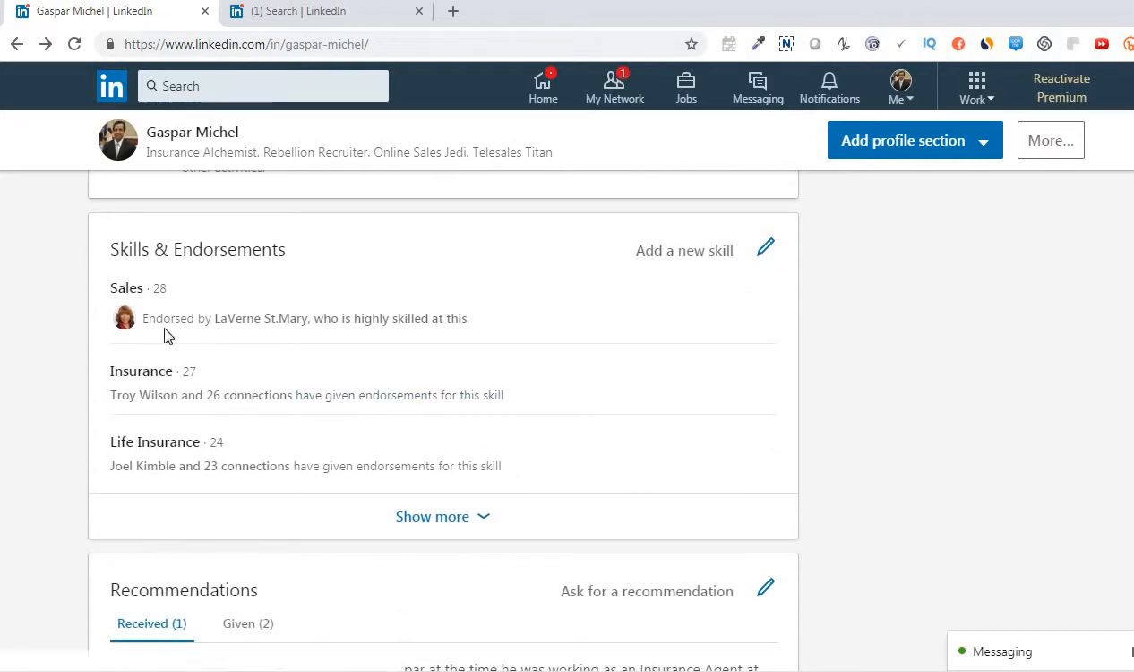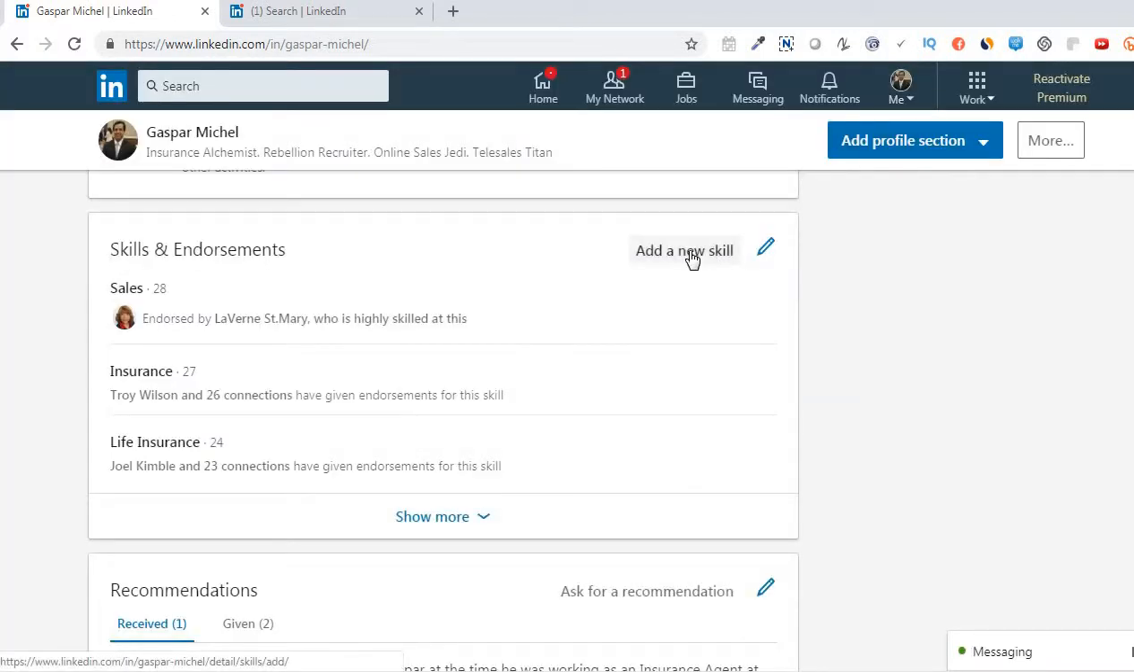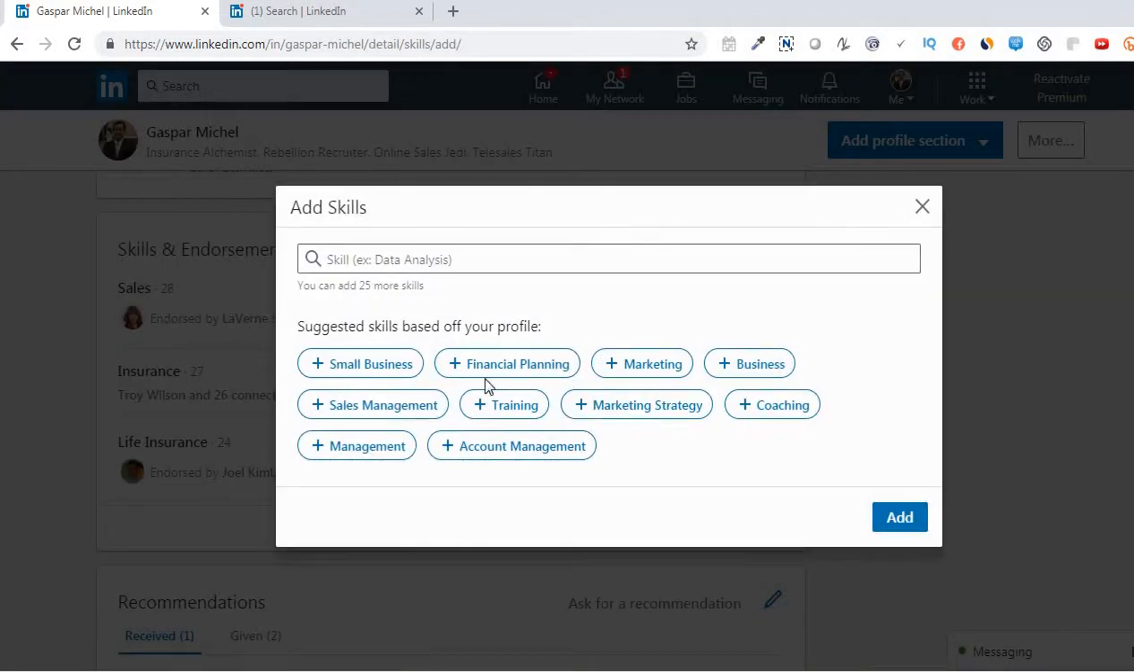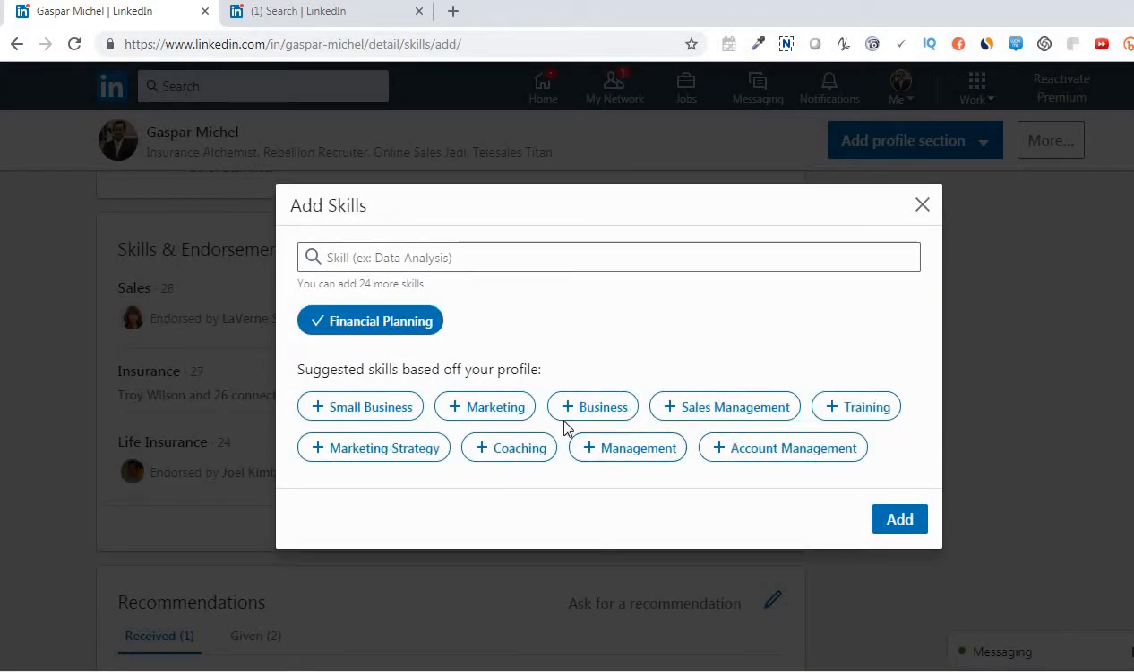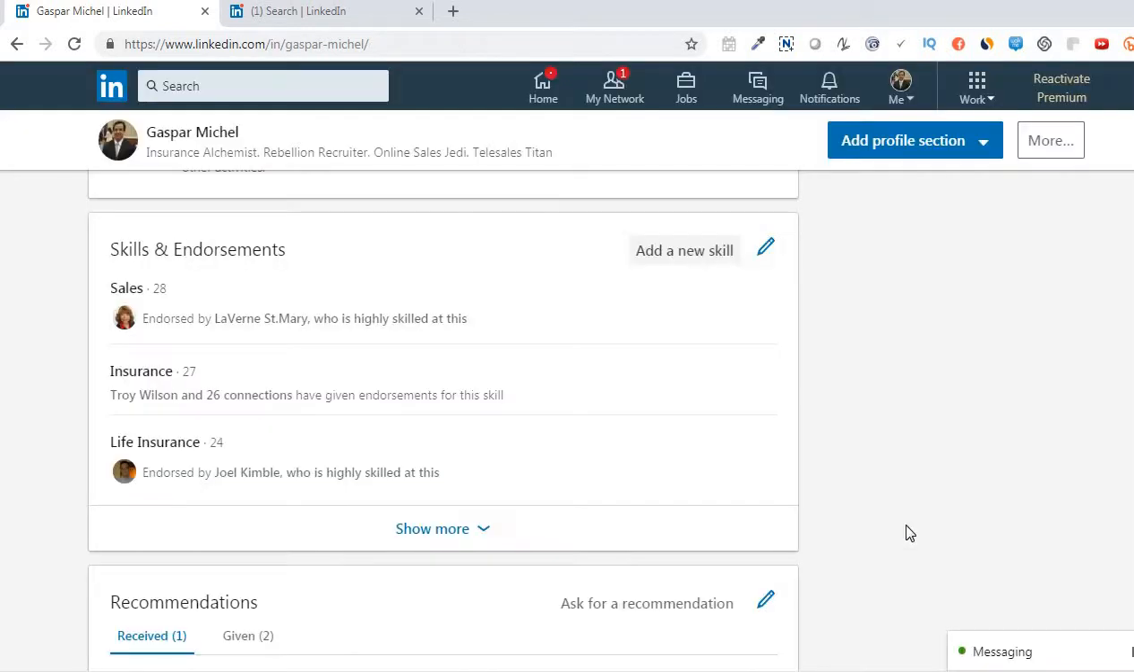You also want to put your skills and endorsements. This is another thing too, guys. Some people are really good about this, some people aren't. But if you want to change that, if you want to add new ones, well, first let's start with adding a new skill. So let's say I wanted to also add financial planning. I could do that. If I want to add marketing, let's say I also do marketing strategy. So I just added those to my skills, okay?